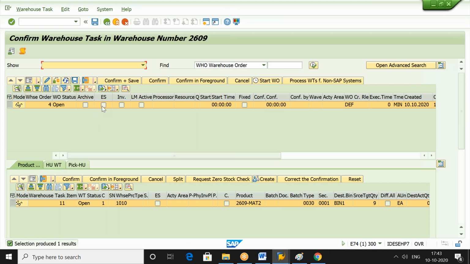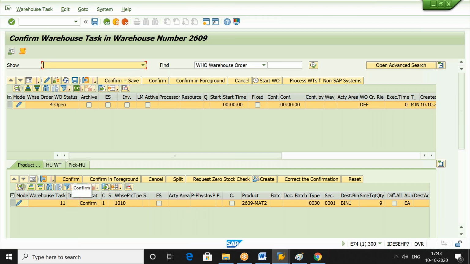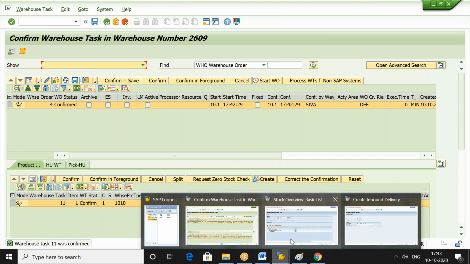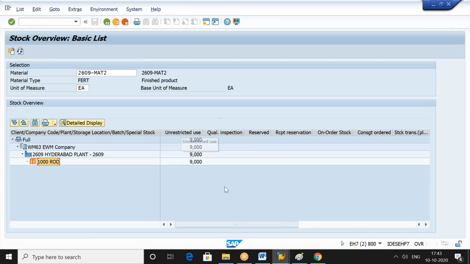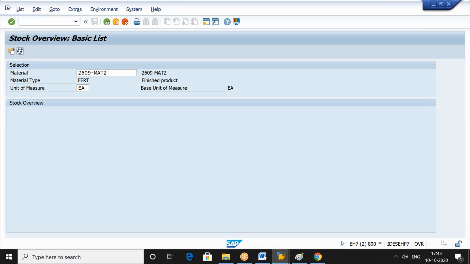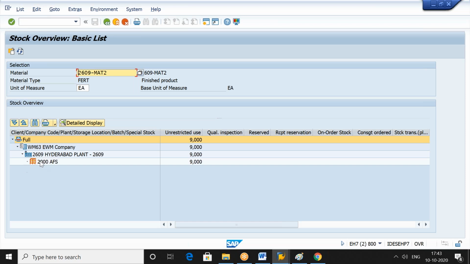Okay, now this process is going to be completed. The warehouse user moved the stock to the bin and updated it in the system. That means the warehouse order is also completed. Now I'm going to show you the inventory part here in MMBE. Okay, so I'm going to refresh it. See, now it is in AFS under unrestricted stock.